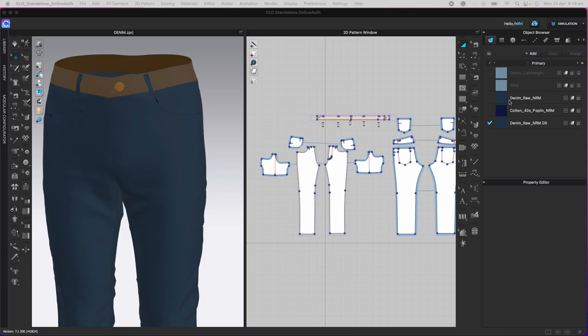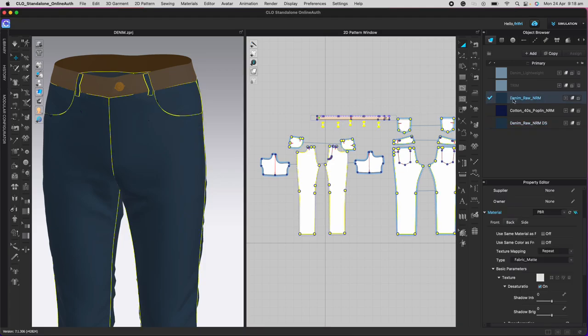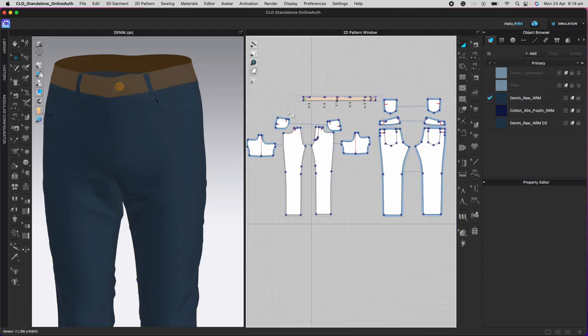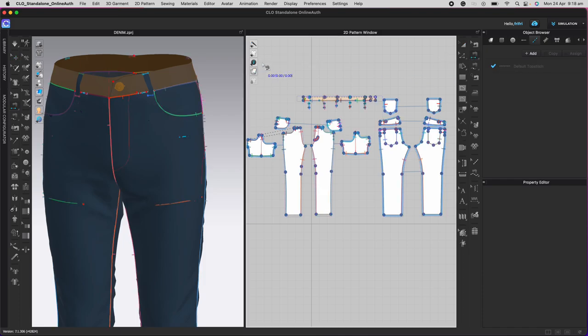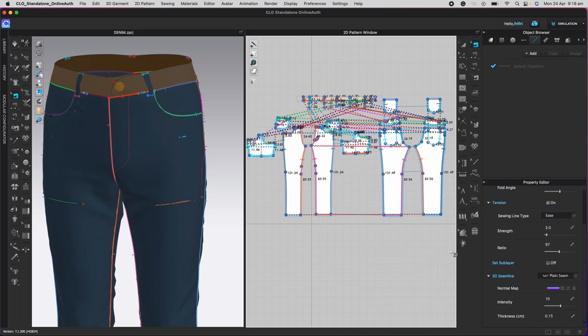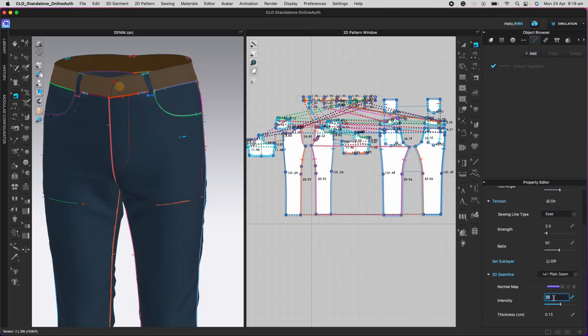For the denim, you can also adjust the thickness of the seams to make them more realistic. Okay, so basically, again, selecting all our seams here. And going into intensity, changing that to 30, and the thickness.